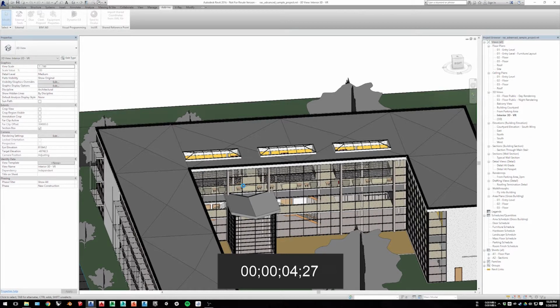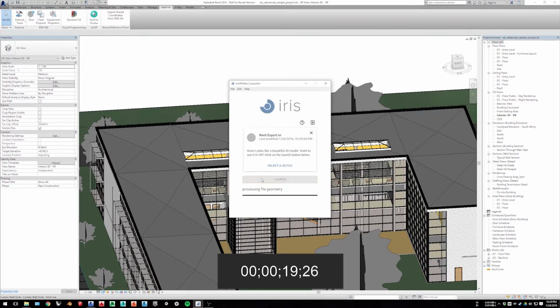And I've started a timer to show the time it takes to go fully from a native Revit format into a navigable VR experience. We're extracting all of this data into our own file format, and then once that extraction's complete, it will boot up this local desktop app. So we're calling this the launcher. From here, you click launch, and it starts processing that geometry.